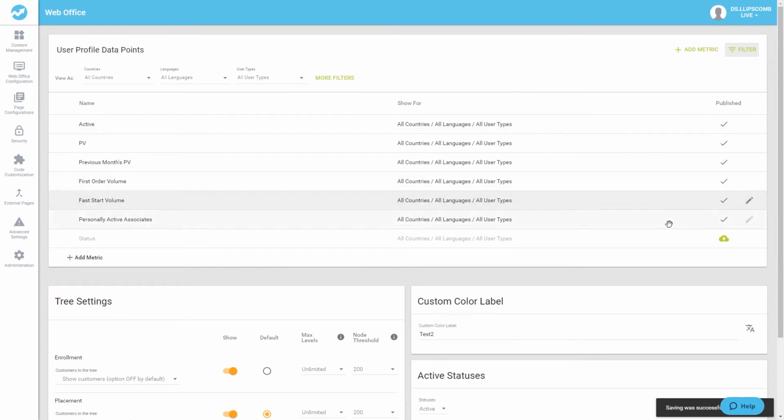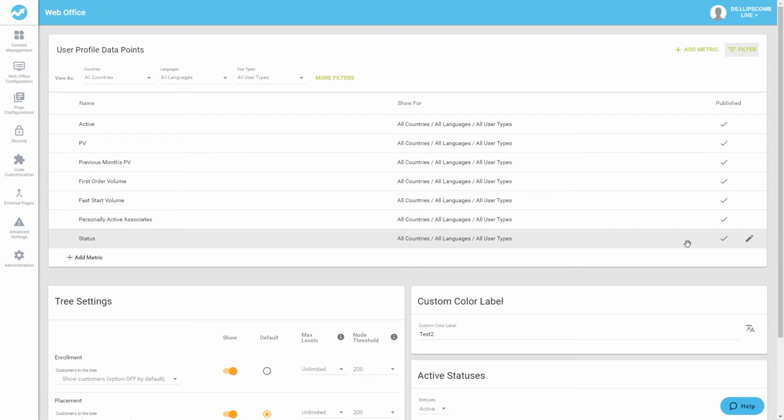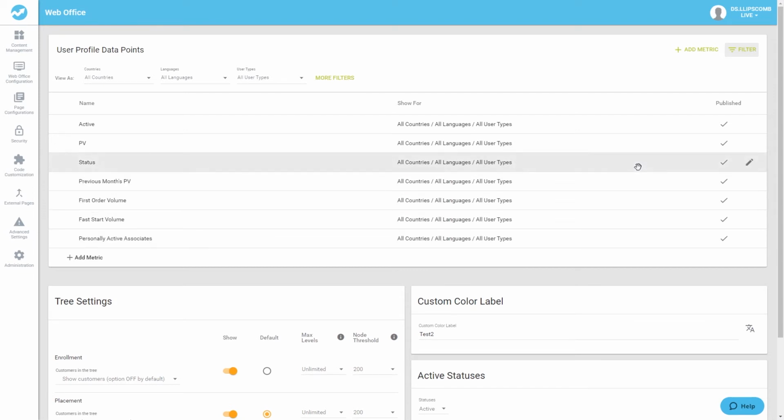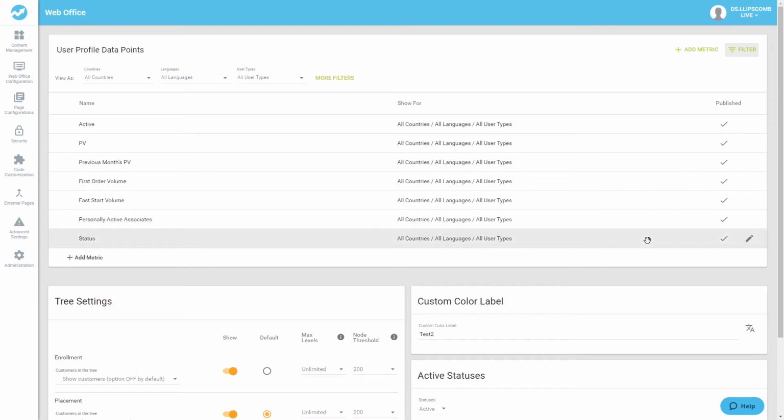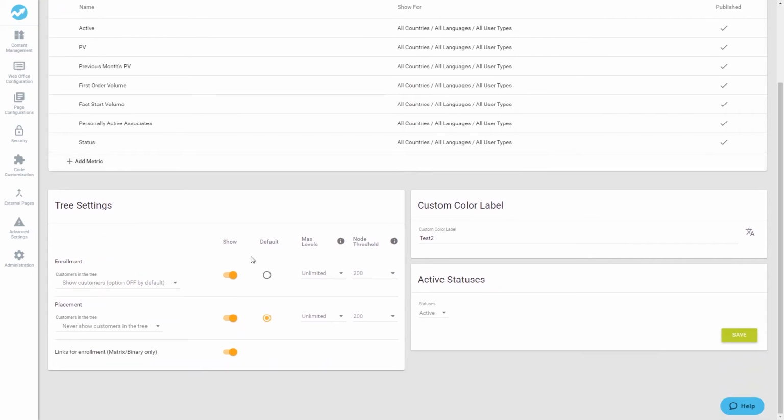The metric you add appears in the user profile data points list, where they can be edited and deleted. Click and drag them to change the order they will appear in the profile quick view. You can enable or show any available visual trees by marking the Show toggle for the various types of trees. Associates in the web office will have the ability to view the visual trees selected. You can also select which tree will show by default upon page load.